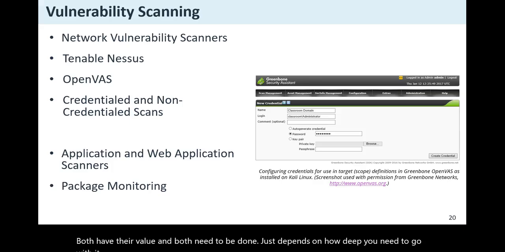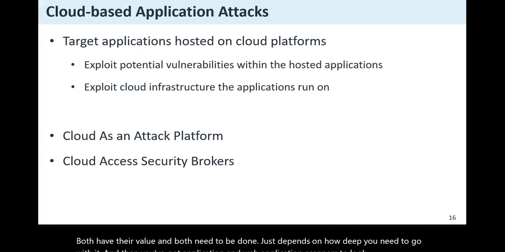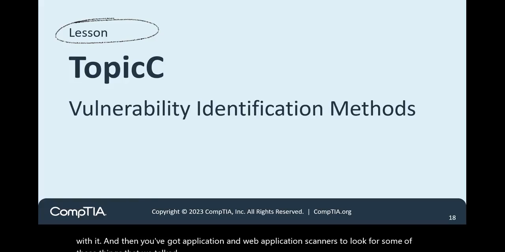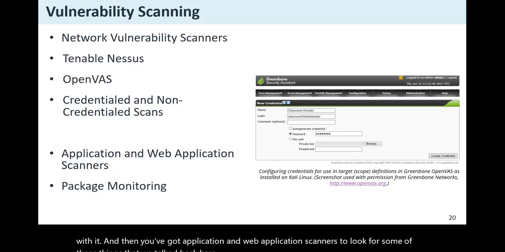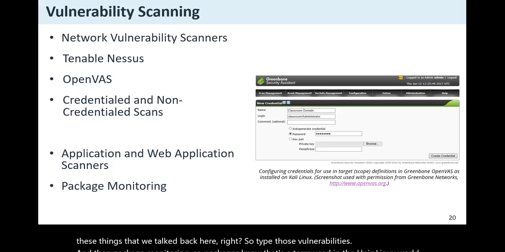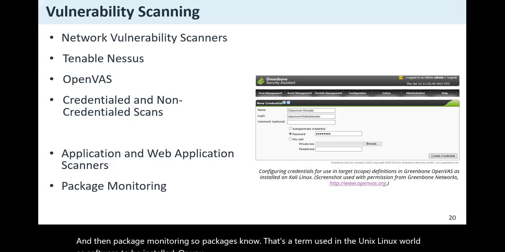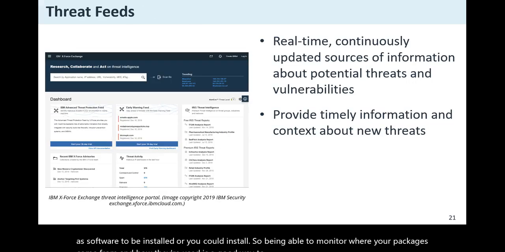And then you've got application and web application scanners to look for some of these things that we talked about back here, those types of vulnerabilities. And then package monitoring. Packages is a term used in the Unix/Linux world for software to be installed, or that you could install. Being able to monitor where your packages come from and how they're used is a good way to avoid introducing a vulnerability.